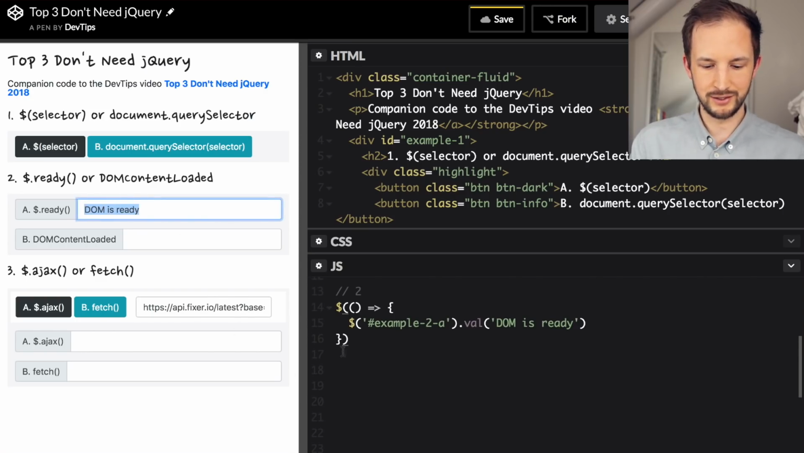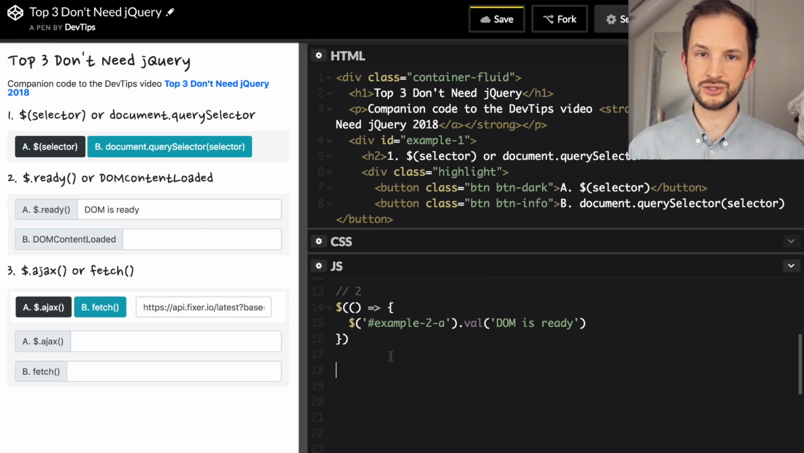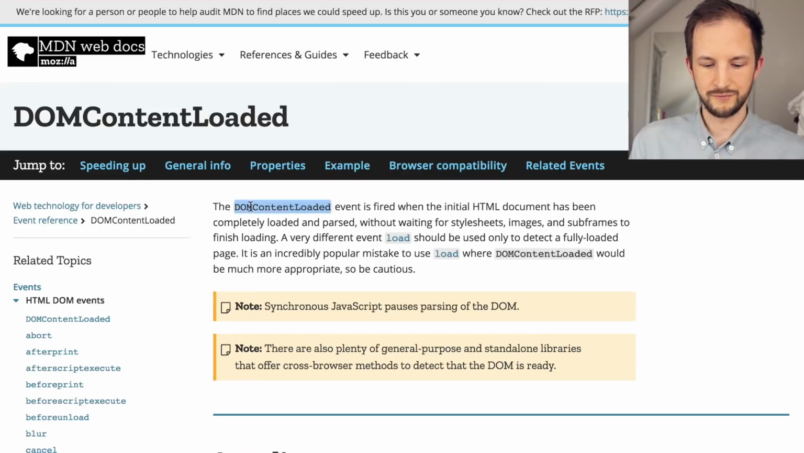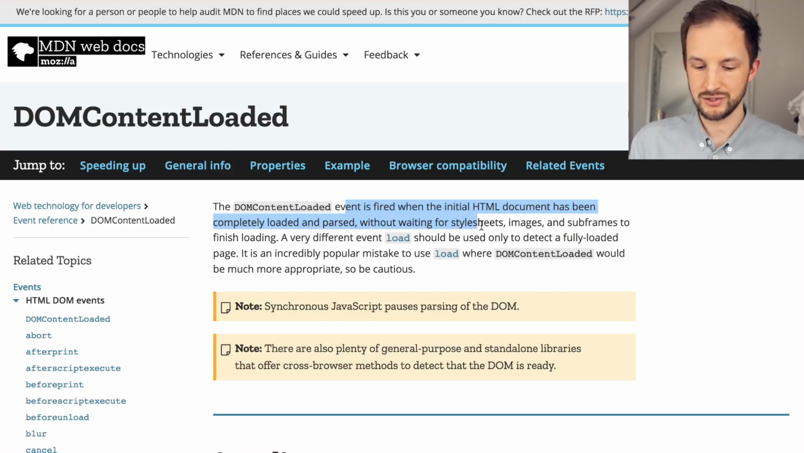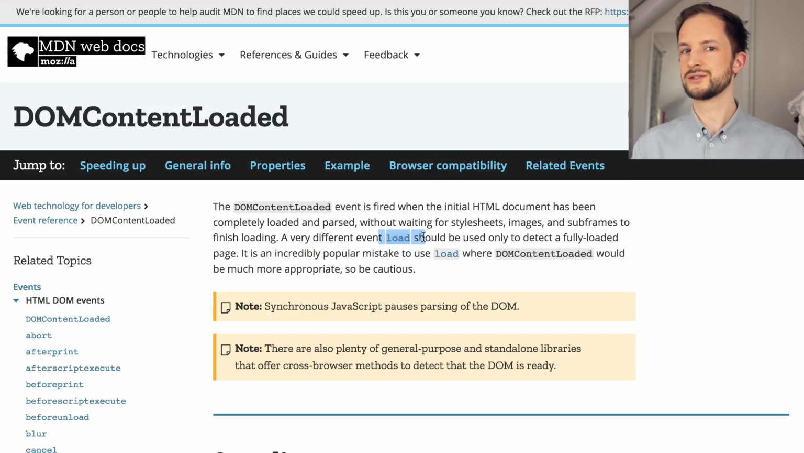Okay, we got the value here. So how would we do this without jQuery? We would use what jQuery is probably doing behind the scenes. We would wait for the DOMContentLoaded event. It's fired when the initial HTML document has been completely loaded and parsed, without waiting for the images and stuff. If you want to wait for more, that's when you use load. But we just want to know that we have all the HTML so we can start modifying it.